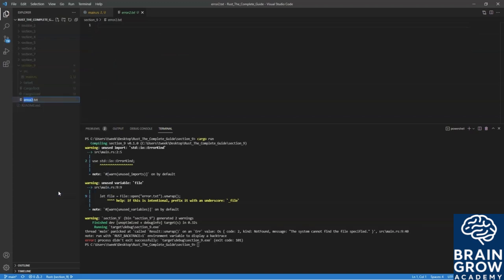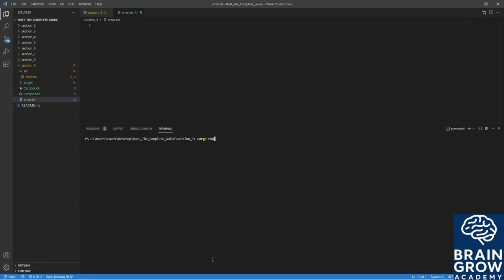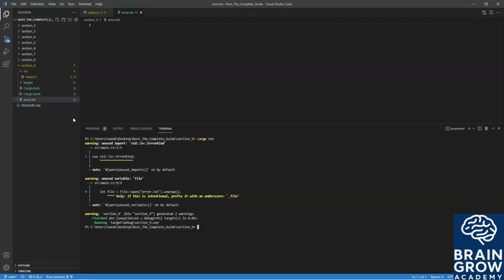And then if we change this back to be a file that will be found, we no longer have an error.